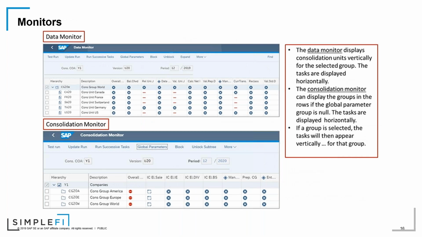So I've mentioned the tasks, and there are basically two screens that you're going to be in a lot when you're running through the consolidation process. There are many more Fiori screens, but the two big ones are data monitor and consolidation monitor. Your data monitor is really the data collection, currency translation, and validation steps.